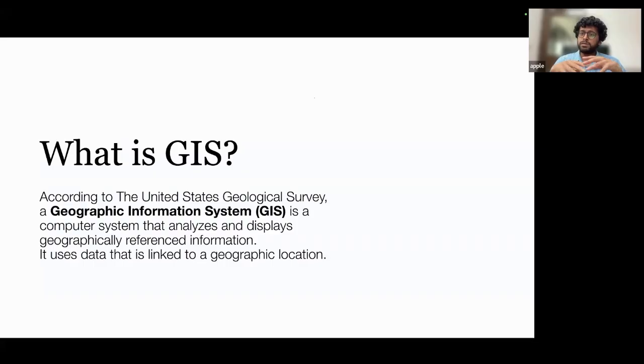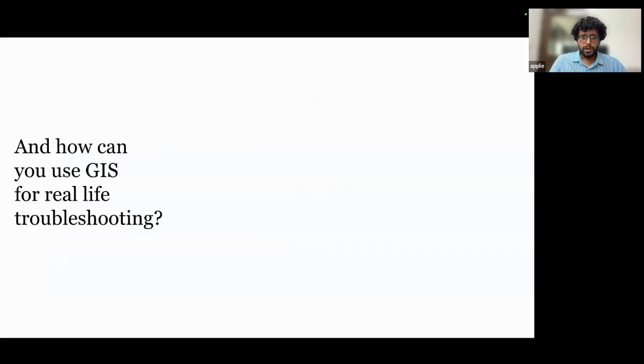In fact, not just Earth, other planets as well. That's what GIS does. It renders geographically referenced information. Moving on to the next slide, how can we use GIS for real life troubleshooting? Very important questions, like why are we here then? How is GIS helping us in real life?